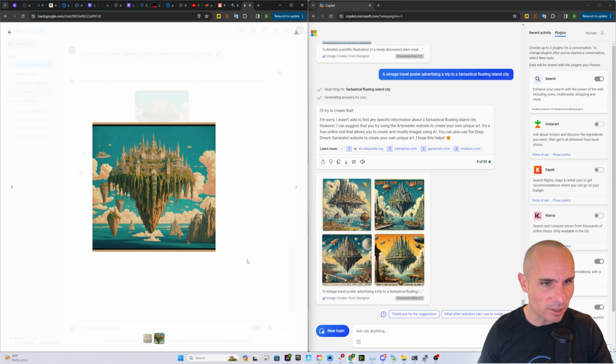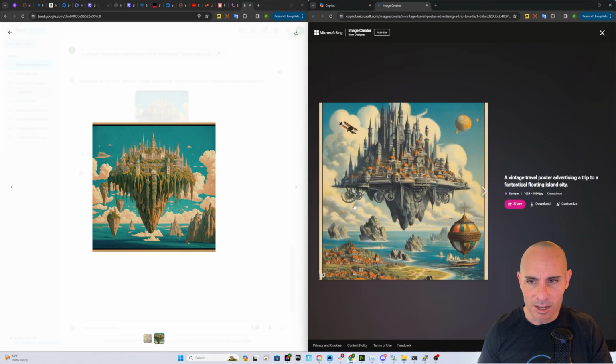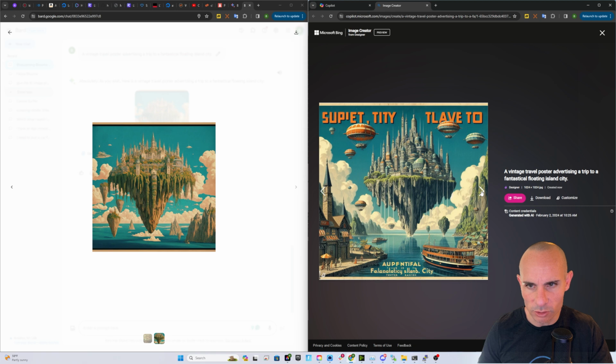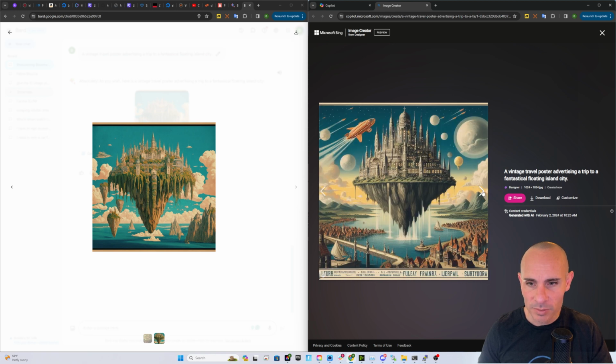Let's look at the second one and it's another floating city. Pretty cool. Over on the dall-e side, you get another pretty similar art style, actually. I think this one's more of a draw than the others have been. Oh man, look at this text. Suplet City, Slave 2, these aren't even words. So you can make out a couple of things, but still struggle with text. The third one, that's pretty cool.